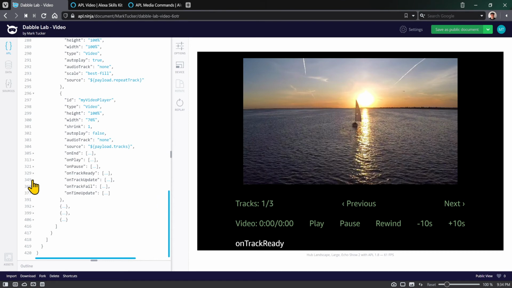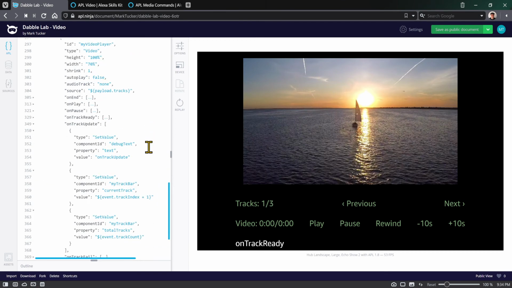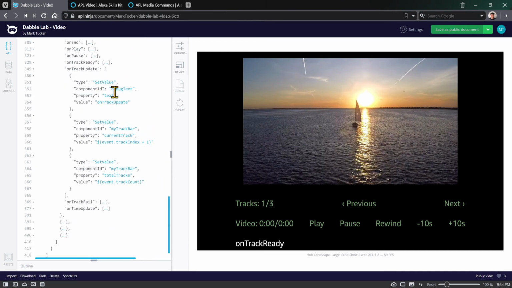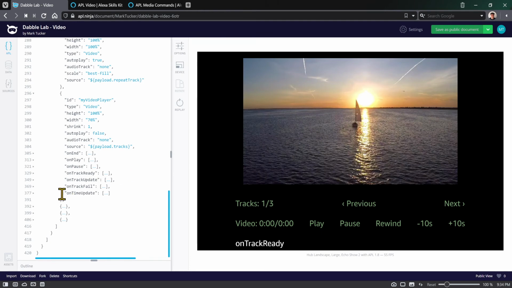onTrackUpdate, so when we've actually updated the track, we're going to go ahead and set the debug text down here to onTrackUpdate. And we're going to set the current track and the total tracks here to the value that's part of the event. So we can always keep track of which track we're on. And then on onTrackFail, if there's some sort of an error, we're just going to report that there's an error here.